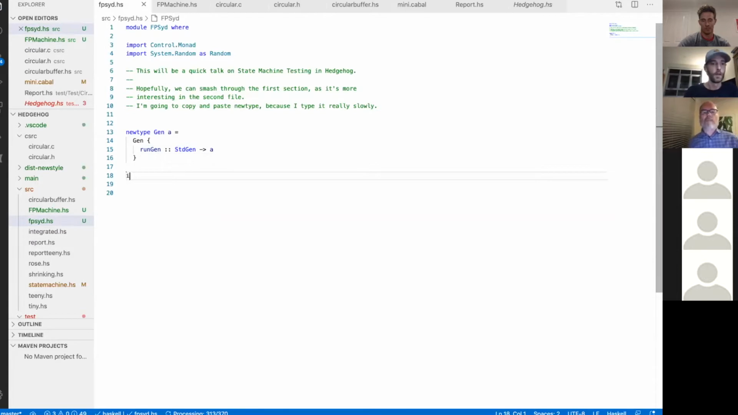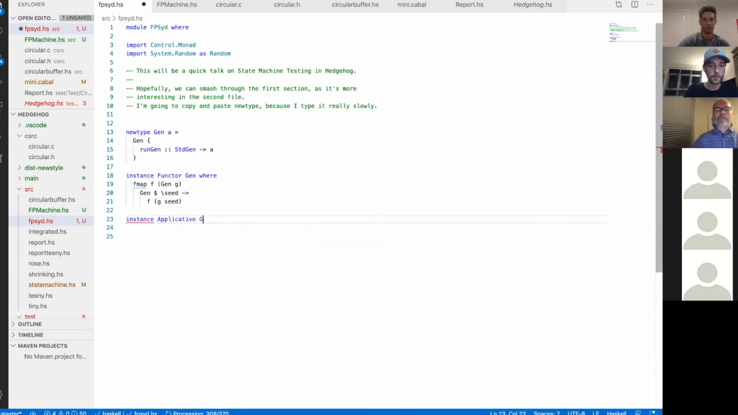It's pretty simple. It's got instances of Functor. This is exactly the same as what it would be for the reader. Essentially, we just need to create another generator which can take the seed and runs FP-SYD. Cool. It's got instances for applicative as well. This one's really boring because here does nothing. And we're just going to use the other one.